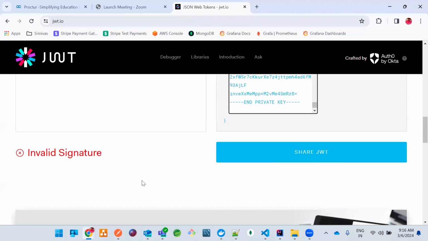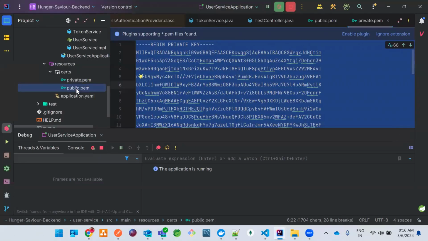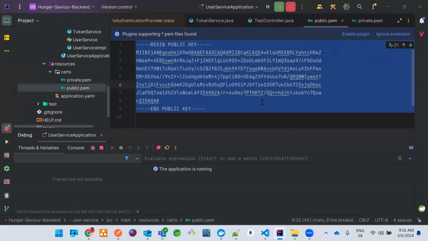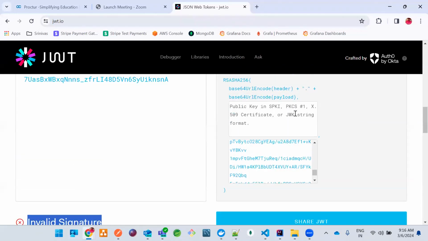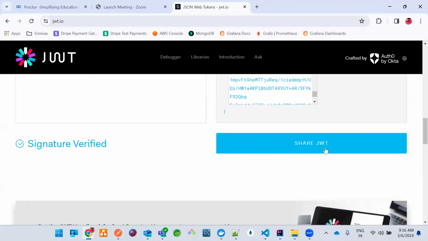Here it is an invalid signature. Why is it invalid? Because I have not copied the public key and have given only the private key, which is not used for validating the token. Got it? So this is how we can use it.